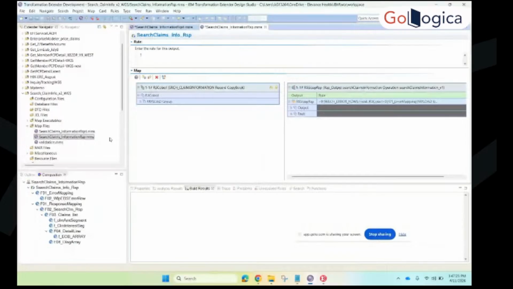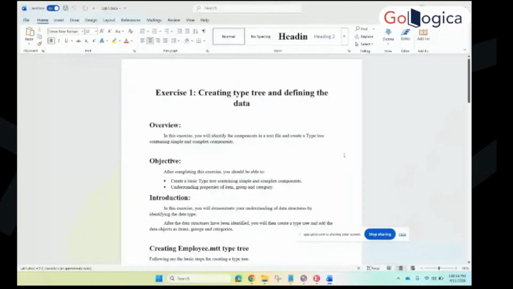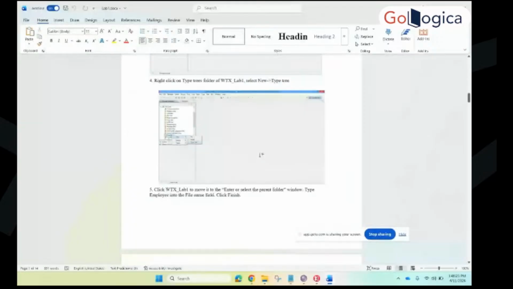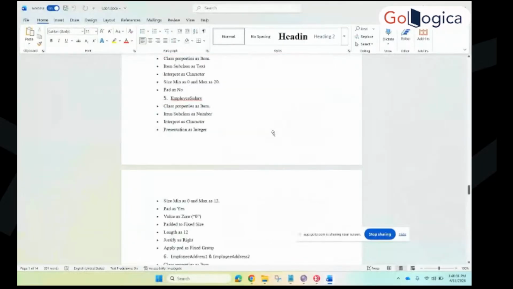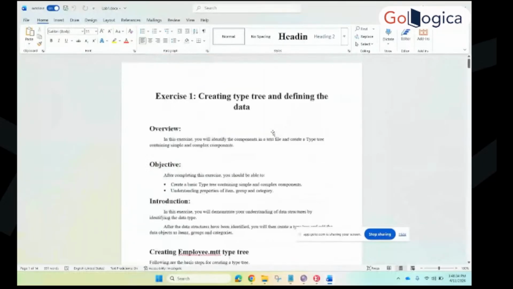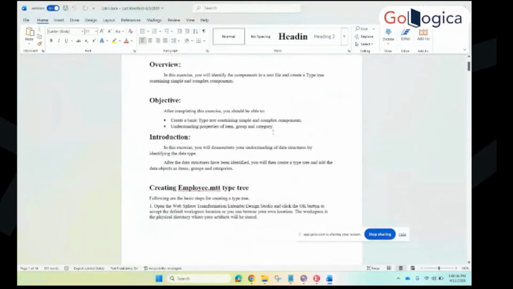Now we'll go to a lab. The first lab, you need to understand the type trees and the properties of all of that. For that, I have the first lab. I'll show you here, then you can do that.